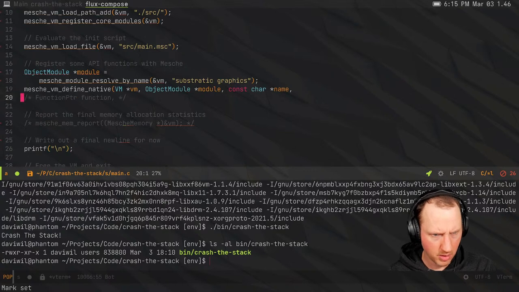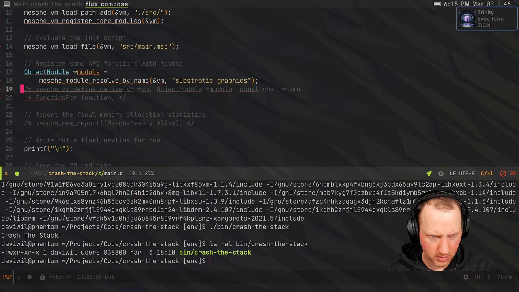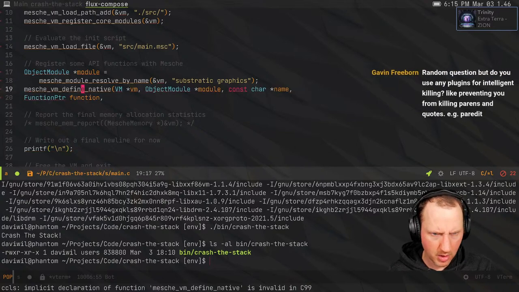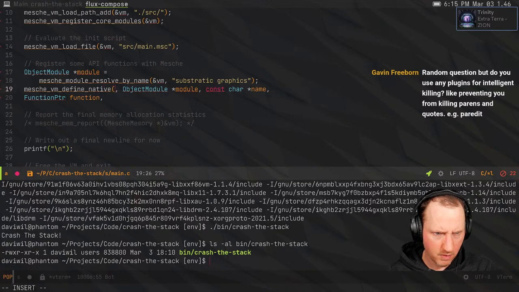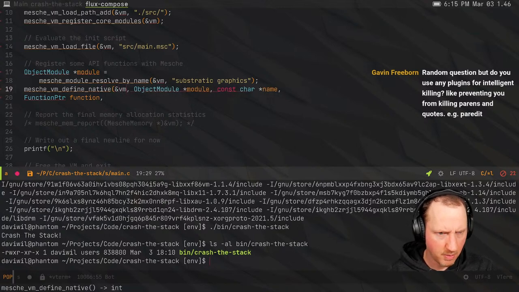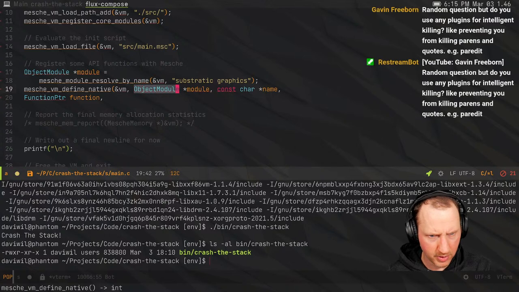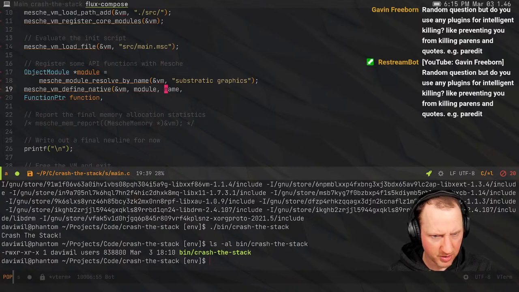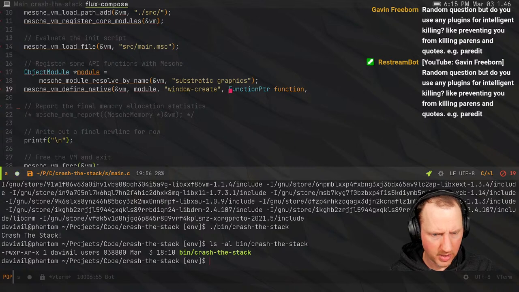And then here, what just happened? Okay, I think I didn't copy all that stuff correctly. Here we'll say ampersand VM, and then the module that we loaded up. And then the name of the function. So we have window create. Then we need to have a function pointer.